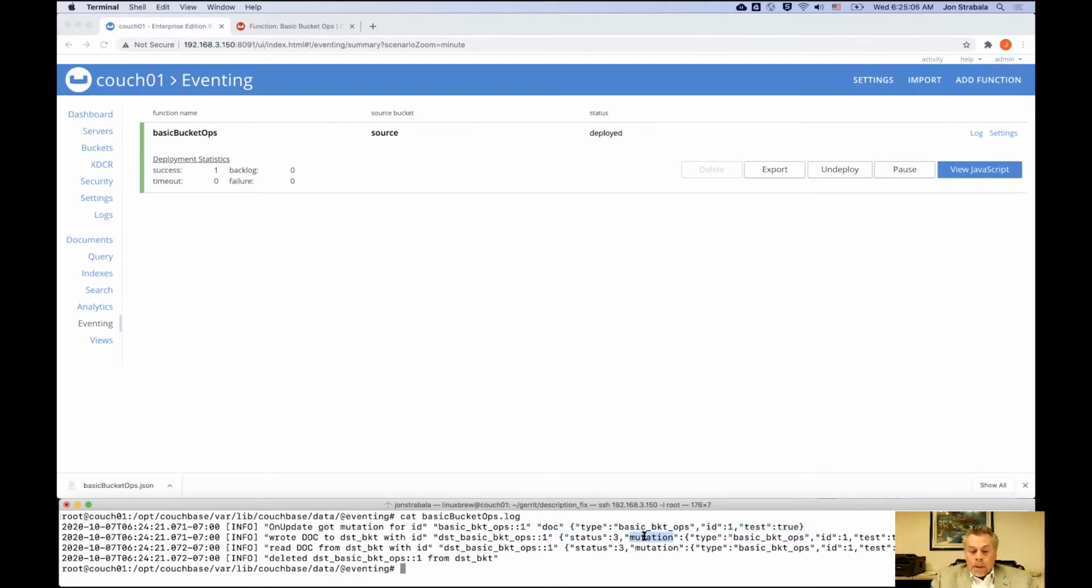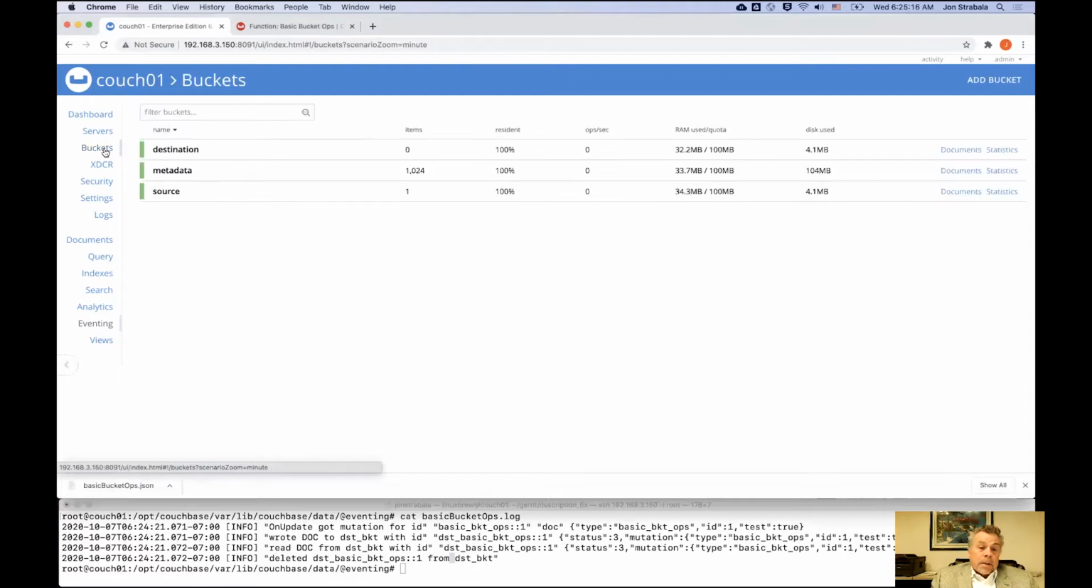We wrote it out into the destination bucket. We read it back, print it out. Yeah, it looks the same. Then we went ahead and deleted it. And since we deleted it, over in our buckets, we'll see the destination bucket is still empty.